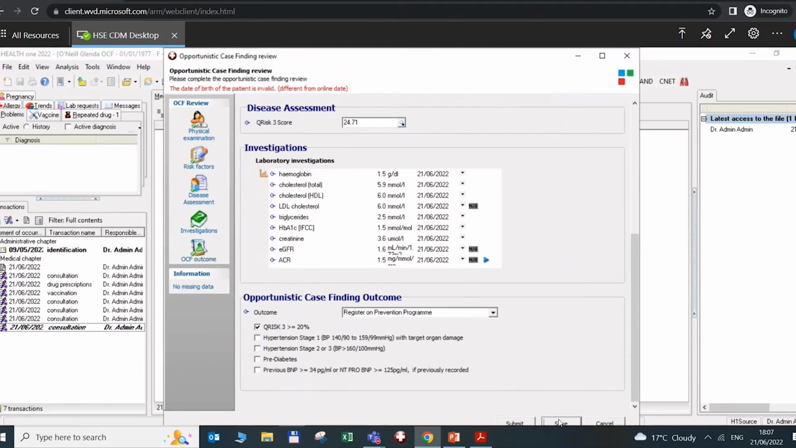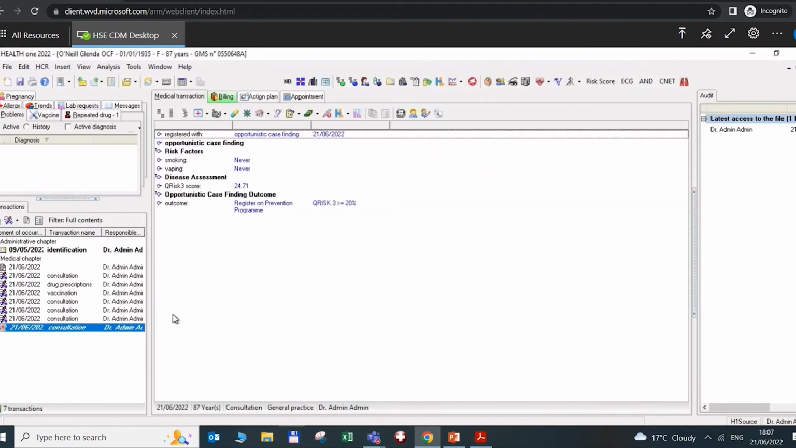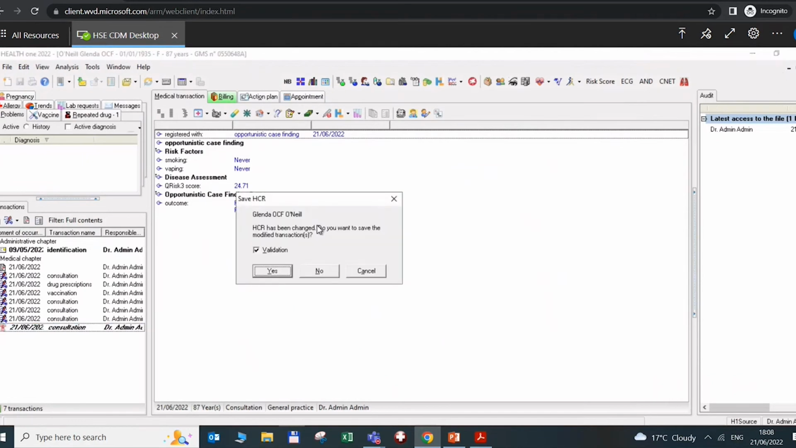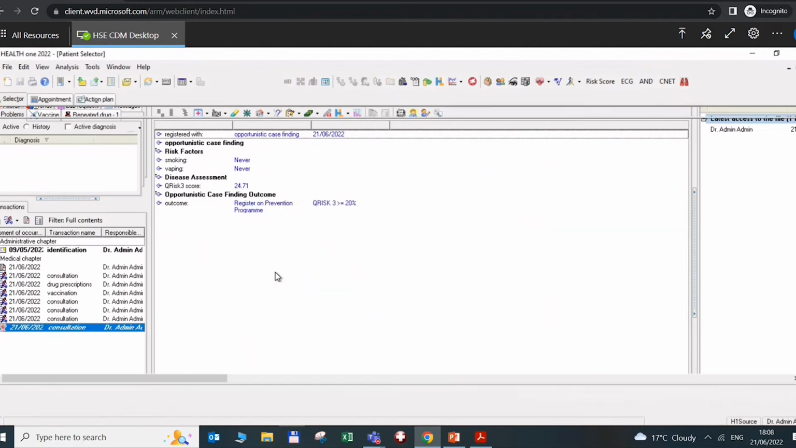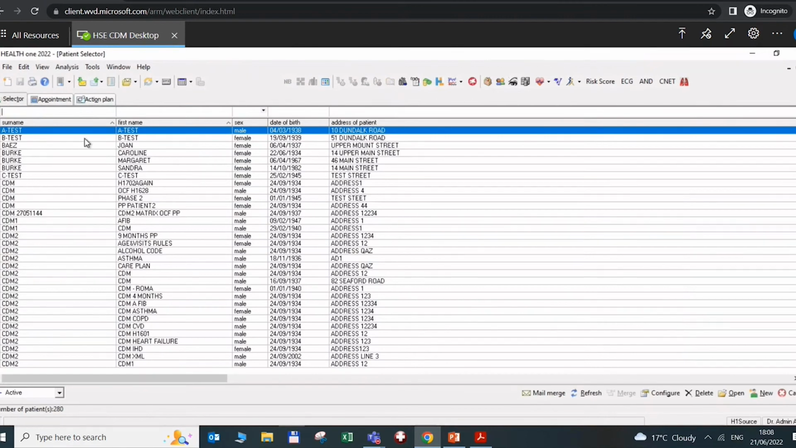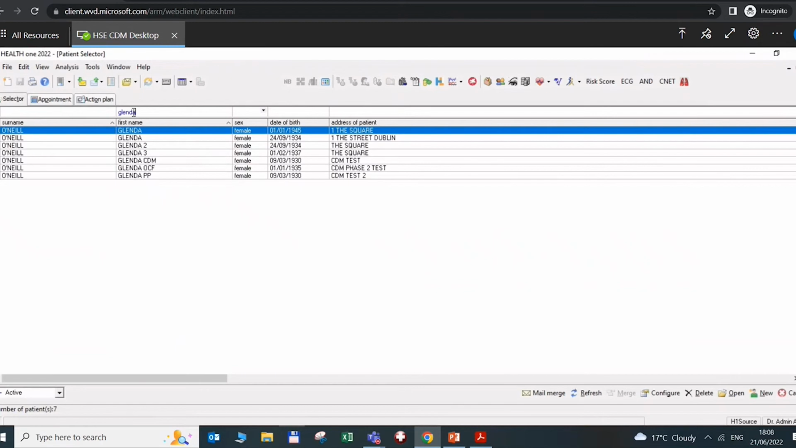But for now, I'll just press save. And what has happened there is that the opportunistic case finding has been completed, and the patient is now on the prevention program. So we'll save that. We close out of that and we press OK and we say yes. And it may be a couple of days or a couple of weeks before you do the next part of this visit, which may be the PP, or you may do it on the same day. I don't know how that will work for you, but we go into the PP here now.